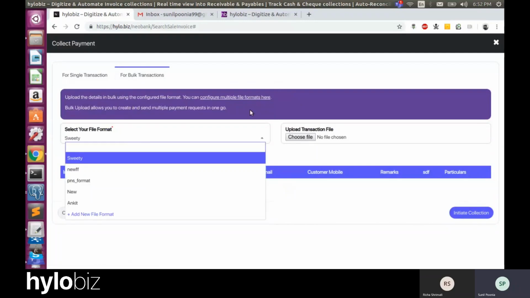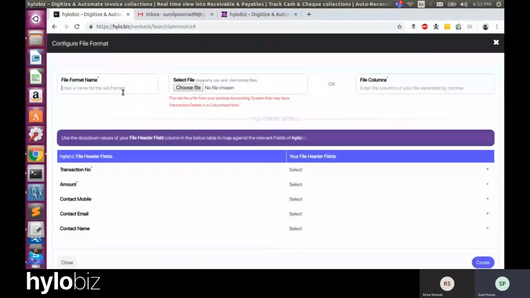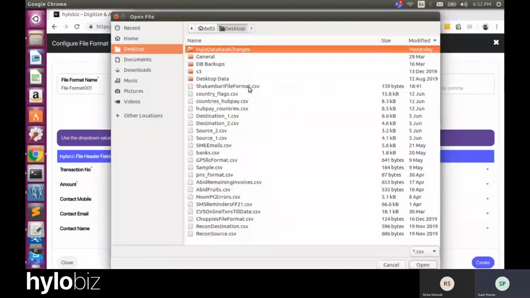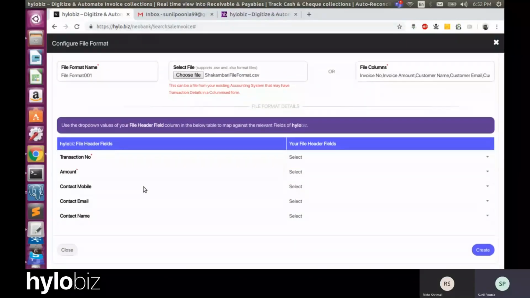So you can configure multiple file formats here. So suppose you downloaded a file from Tally and you are uploading it here. So you can click on configure file formats, give a name to your file format. This is a one-time activity that you need to do. Choose the file that you want to upload, and you will see the column names of your file in the file column section. Now the next part is you should map your file's columns with Hylo.